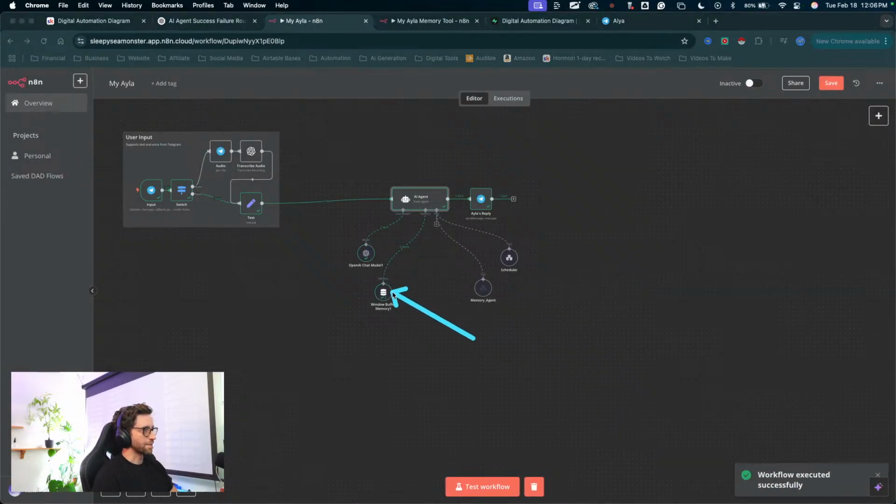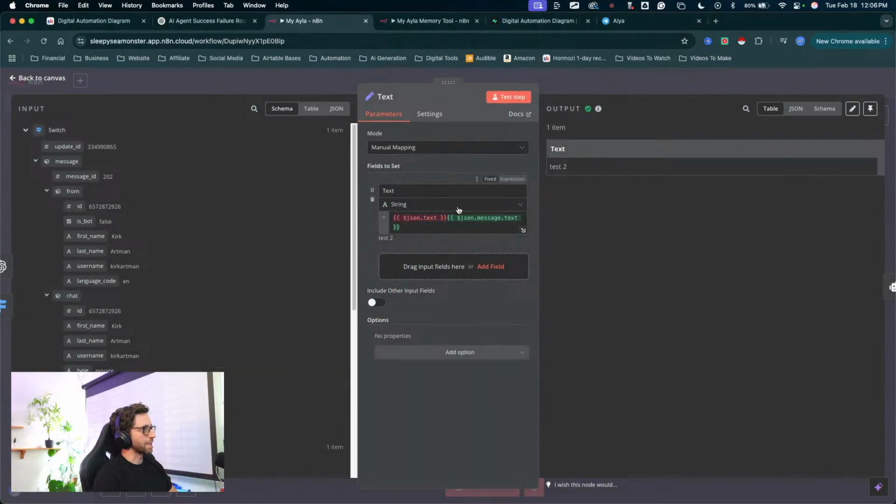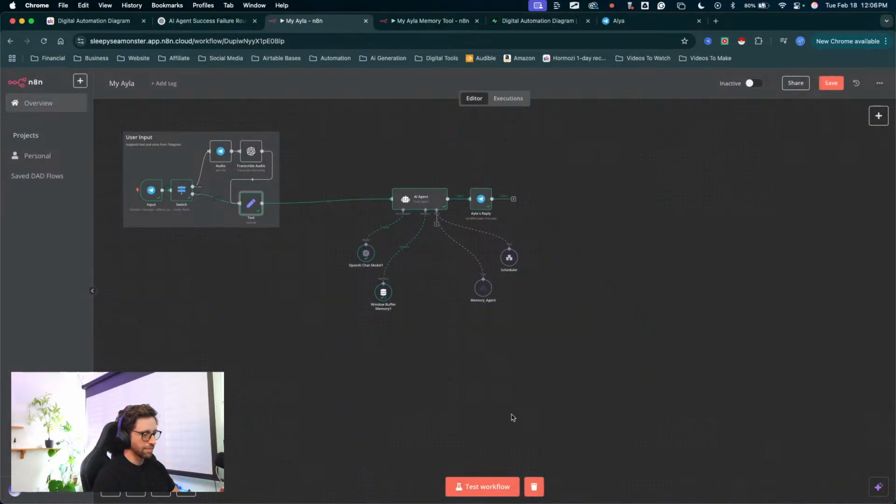There we go. Solves the memory problem. I named it text, putting this set node before the agent to input all of the elements coming in into the same text field. Cool.